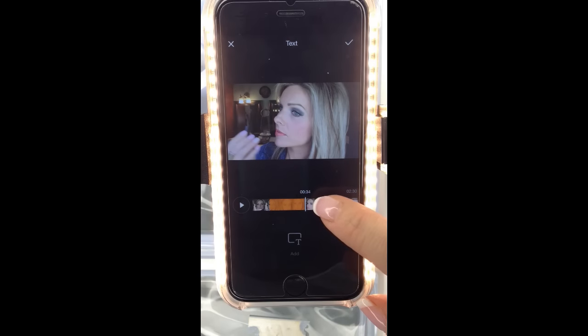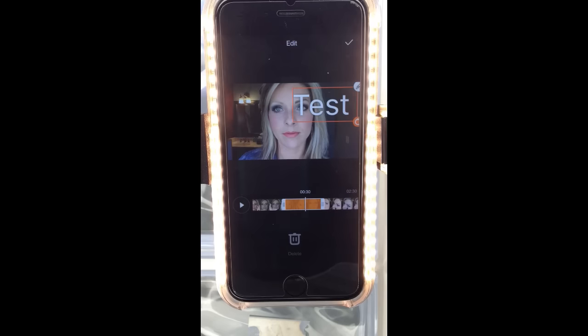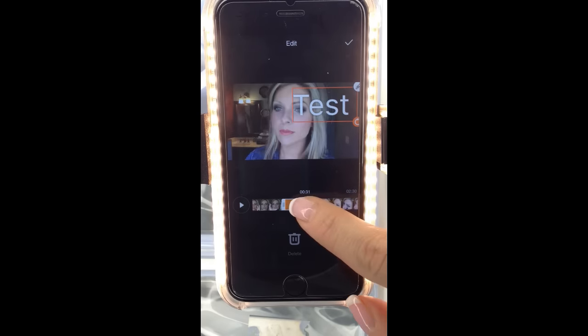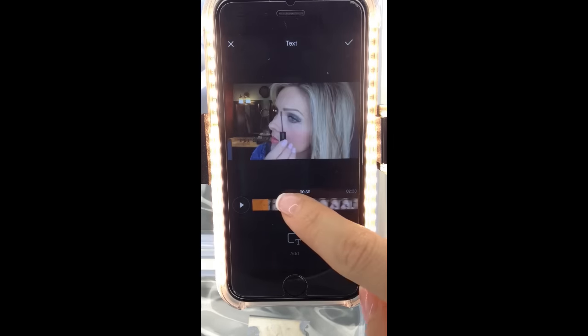Now let's say you don't want it to go in that entire area, you want to shorten it down. Just rewind your video a little bit, hit your text up there, and then you can drag either side of your bar here, and you can shorten that length of your duration down. When you're done, you're going to hit your checkbox. You can do that throughout your entire video.